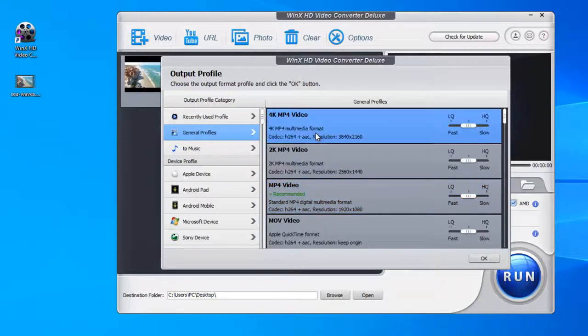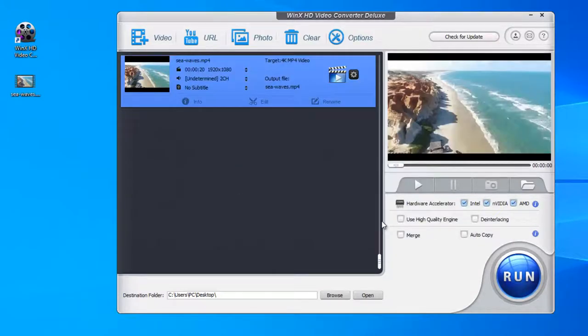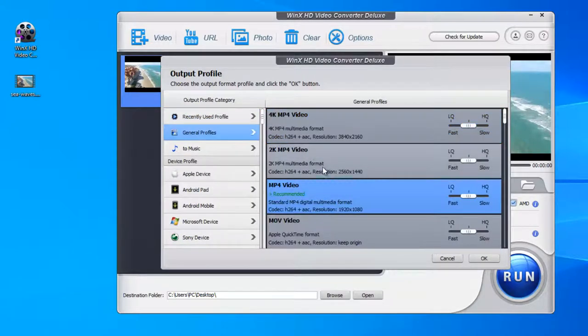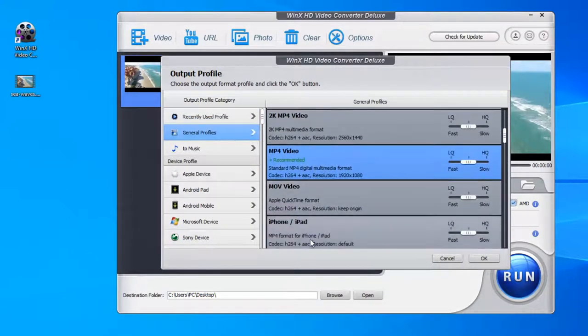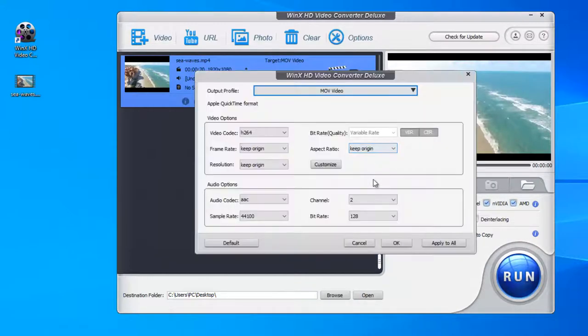In the automatically popped output profile window, go General Profiles to choose 4K MP4 video as the output format directly. Alternatively, you can choose any format codec that's compatible with your devices or apps. And then click Setting button to change the resolution from 1080p to 4K. By the way, you can also adjust video frame rate, aspect ratio, bitrate and audio here.